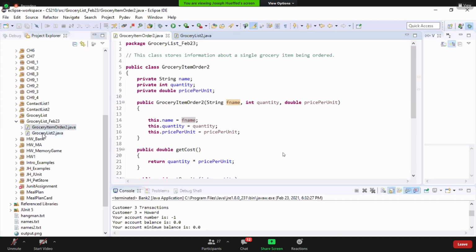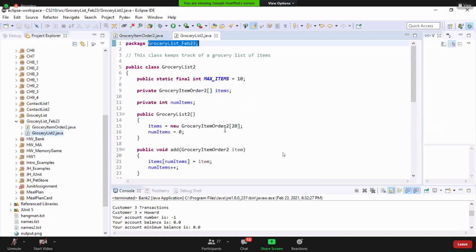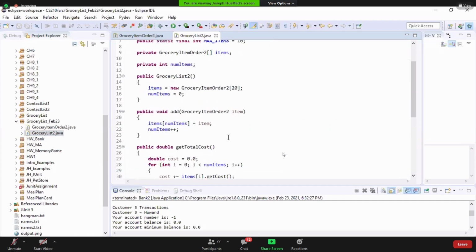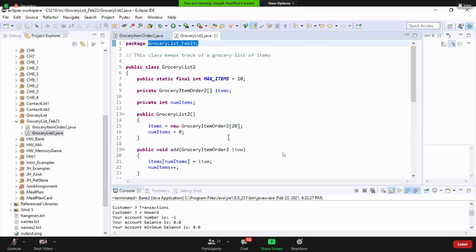Okay, so now let's go to grocery list. This is basically a grocery list. It's kind of like the shopping basket or the receipt at a grocery store that lists all the items that the customer is buying. And so public class grocery list 2, here we have a constant max items. It's set to 10. And this is basically an array. Can you repeat that? This is basically what? You cut off.